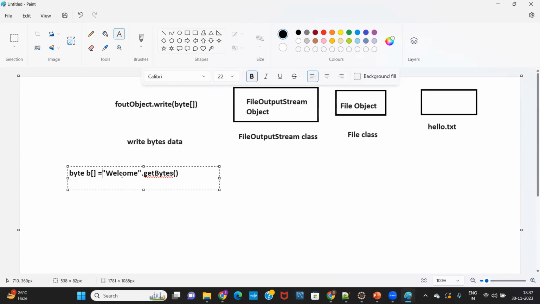So we are converting string data into bytes data. That bytes data we need to pass in the write method. When you pass it in the write method, it is going to write this content into the file output stream object, and that object is going to write content into the file class object. That file class object is creating the content in the hello.txt file. So this is the process we need to do for writing content into the file.